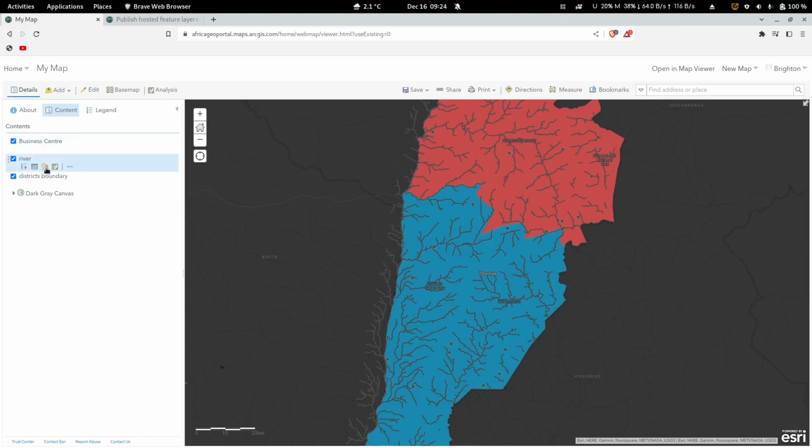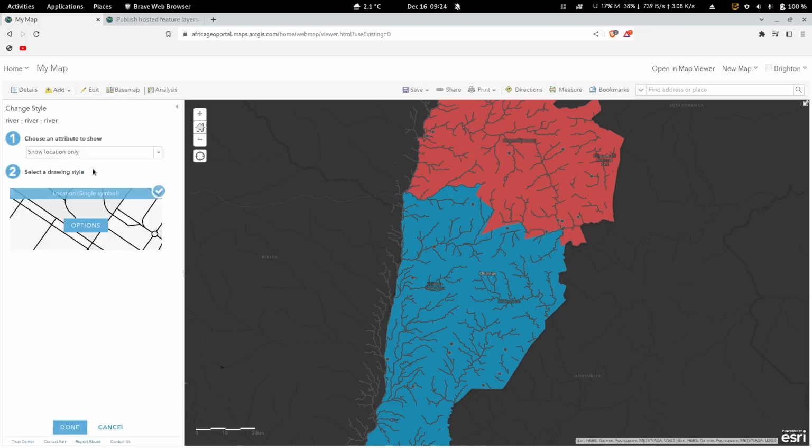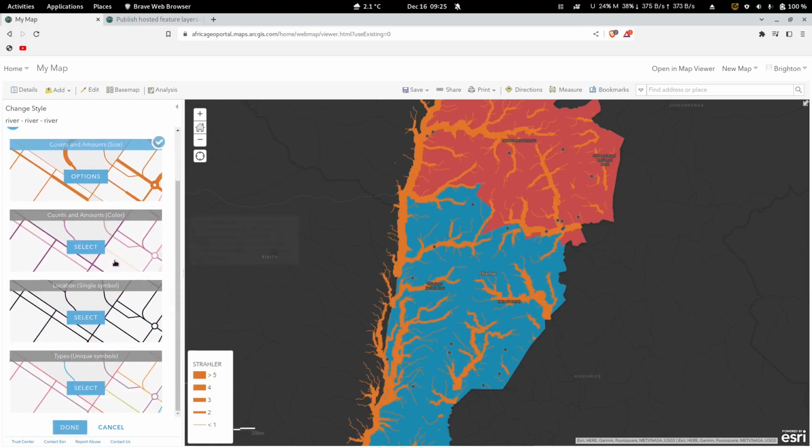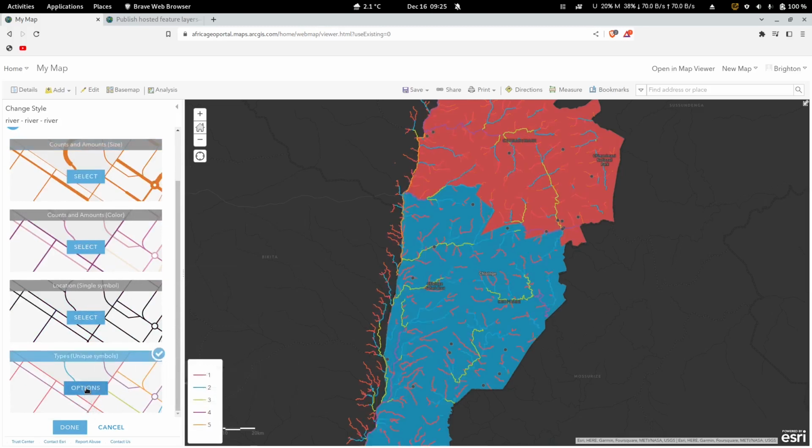Now on the rivers again, we want to show the stream order, not only the location. So we can go on styles. You see now we have this, and I will select this one and see what it gives me. These are the results that I am showing, order 1 up to order 5.